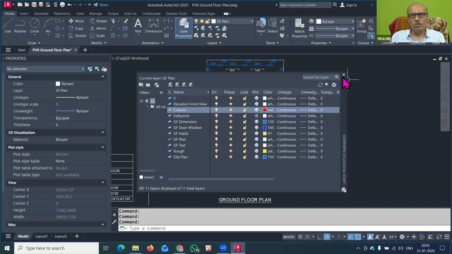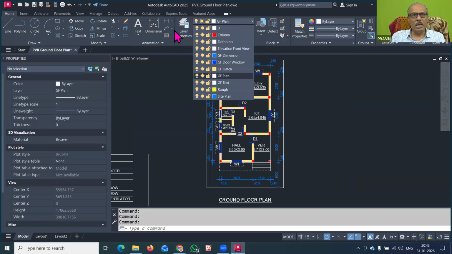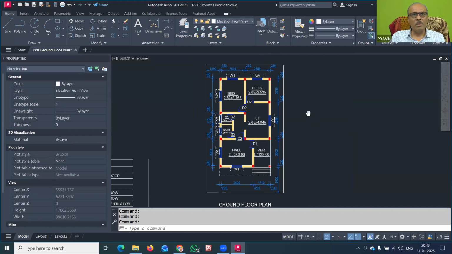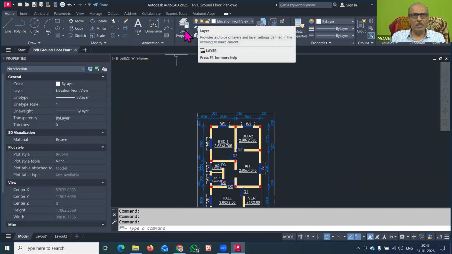Now we will close this layer dialog box. The layer we have created, that is the elevation layer, we have to bring to the top. So from this layer menu, I will click on this elevation front view, and that layer will come up. Now from this plan, we have to take the projection, and with the projection, we have to create the elevation here. All that we will do with the elevation.